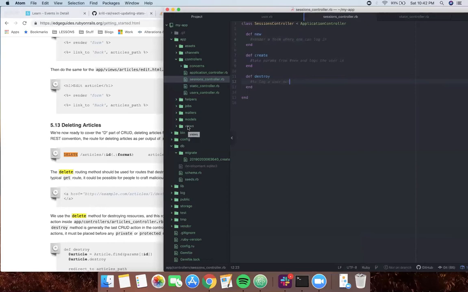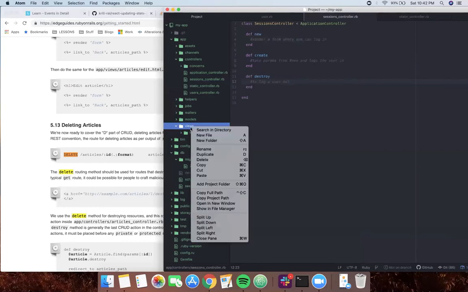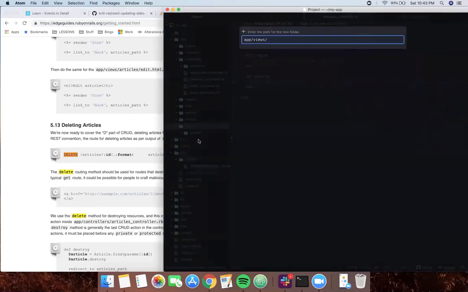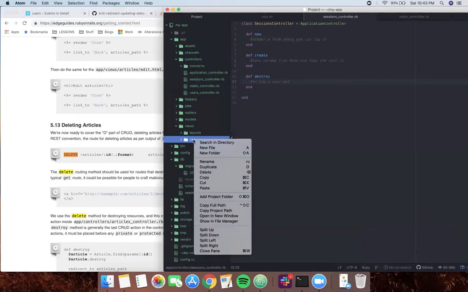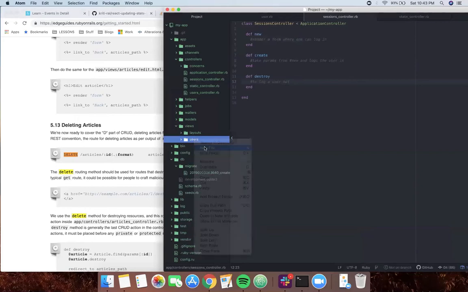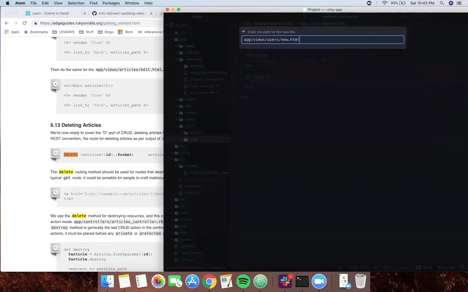Let's just go to views. So we have the corresponding views for each action. By convention, the folders are going to be named the same as the controllers. So if we are creating views for users controller actions, the folder is just going to be named users. And that's where Rails knows to look when we're dealing with users actions. All right, so inside that folder, we need a new file.